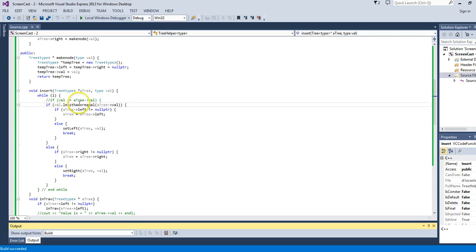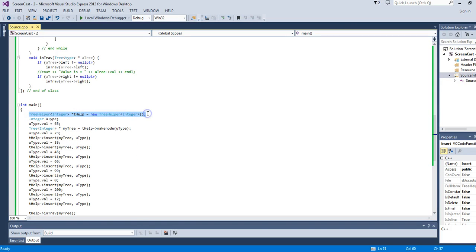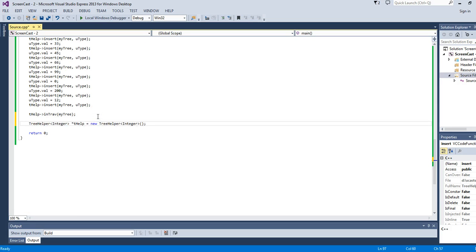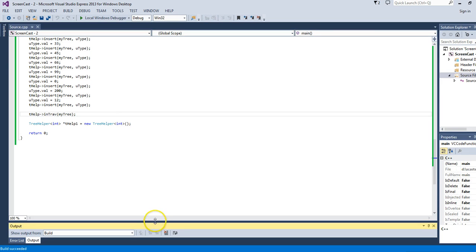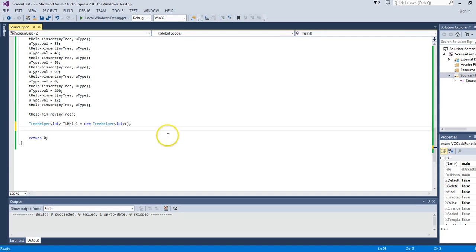Okay, now fine. But let's say if you create a tree helper of user defined type, again you'd want to create a tree helper for built-in types. Int t help 1 equal to new int. Fine, everything is fine, but if you compile it, let's see what happens. It will give error. Okay, yes, it will not give error still. I am sorry about that. I'll have to create this and call this function.